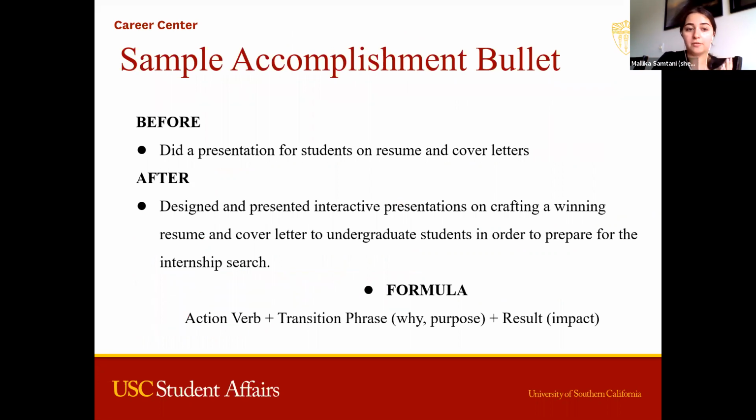We talked about how with accomplishment bullet points, you really want to make impact. So if I just wrote on my resume, did a presentation for students on resume and cover letters, it doesn't have the same impact. When did I do the presentation? For how many students did I do it? I didn't include anything. So even my after could be enhanced.